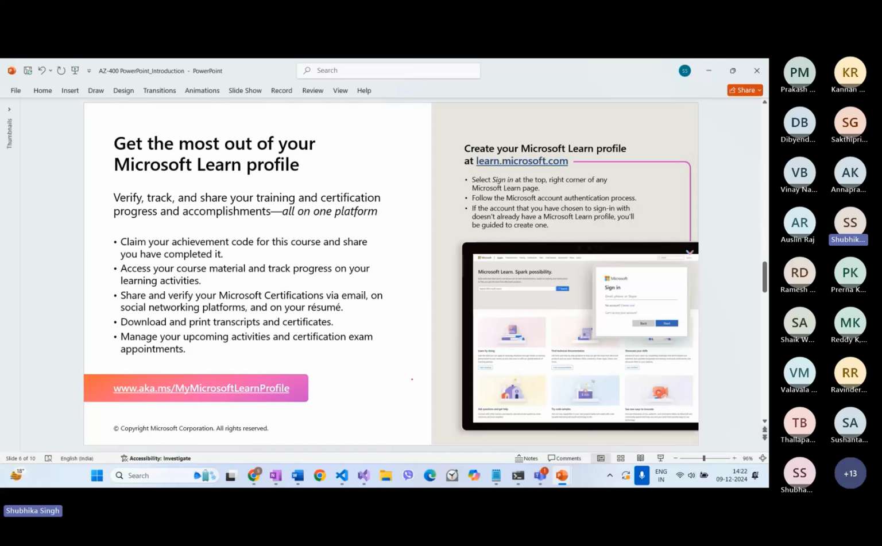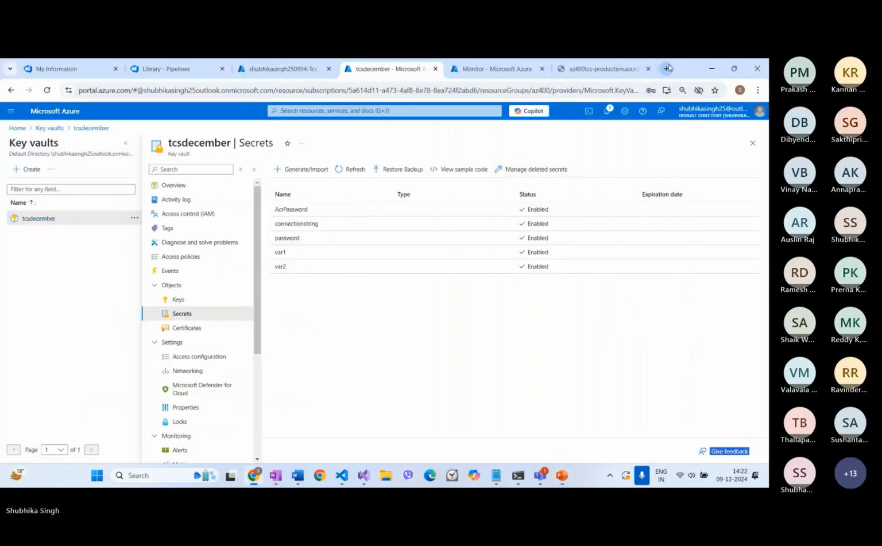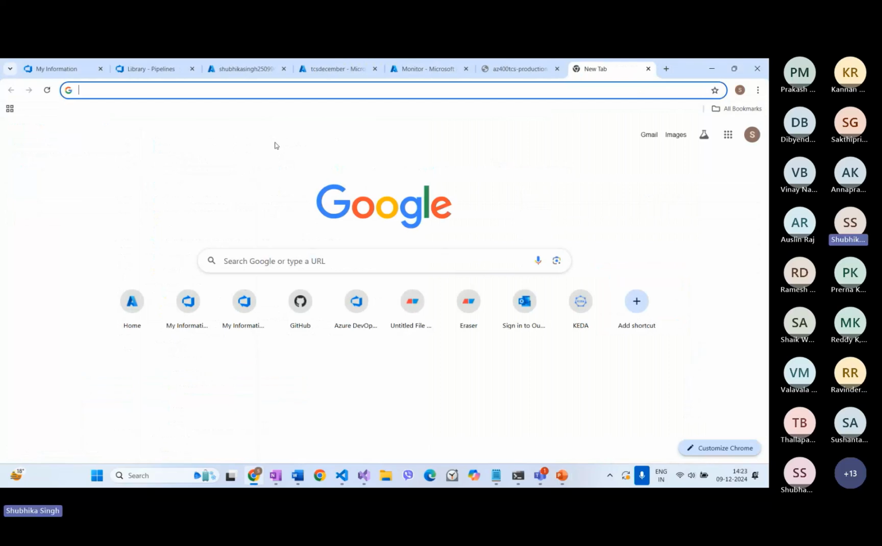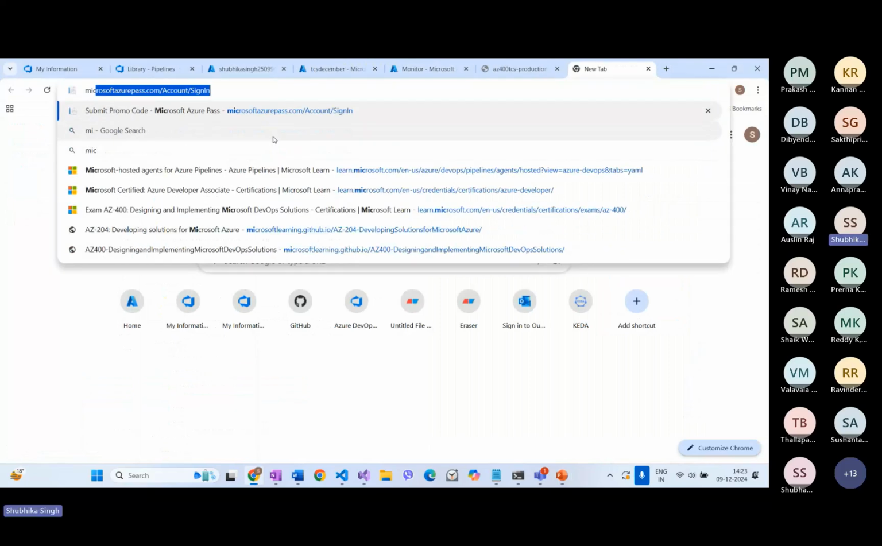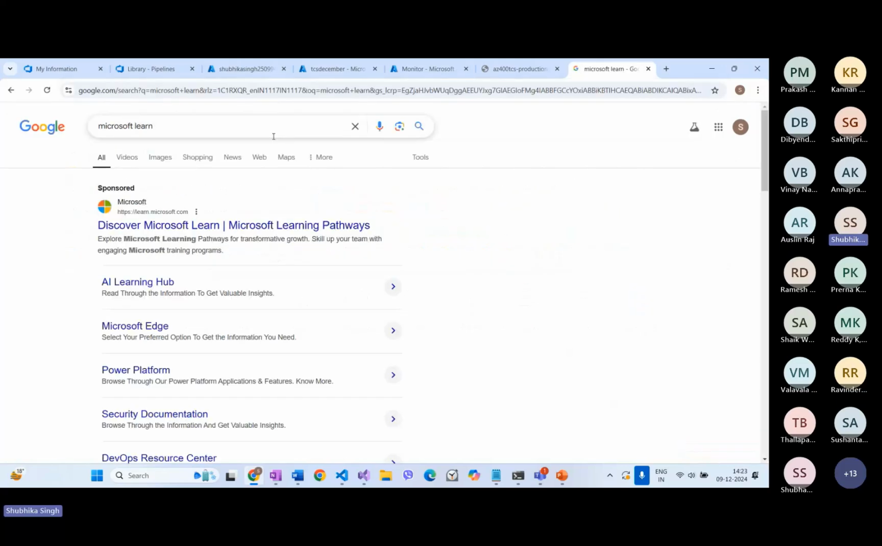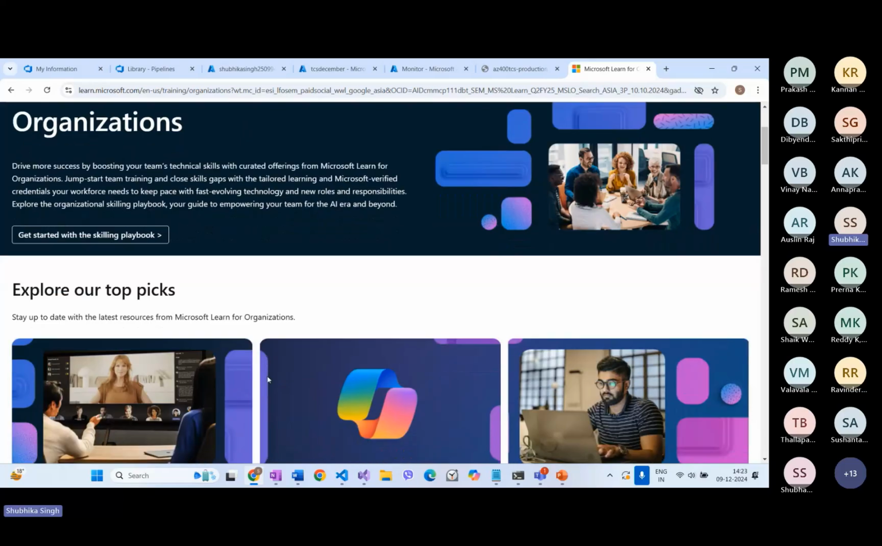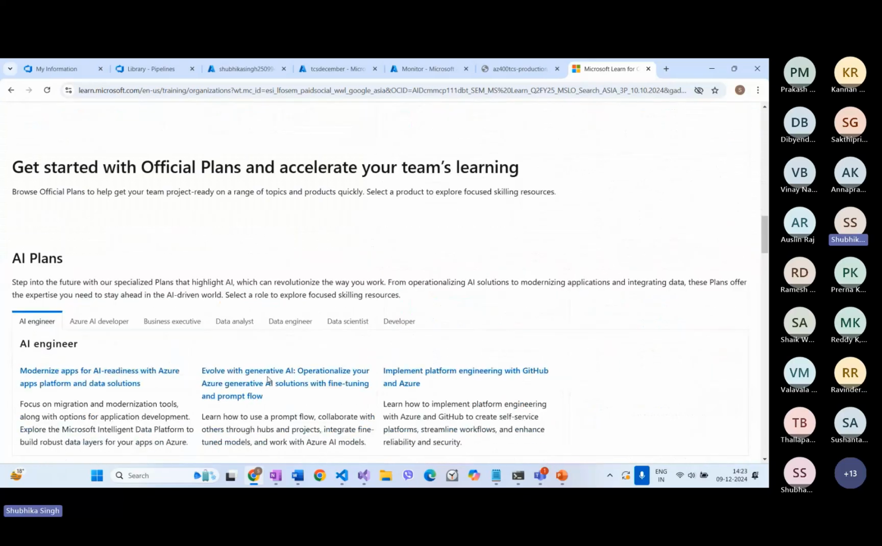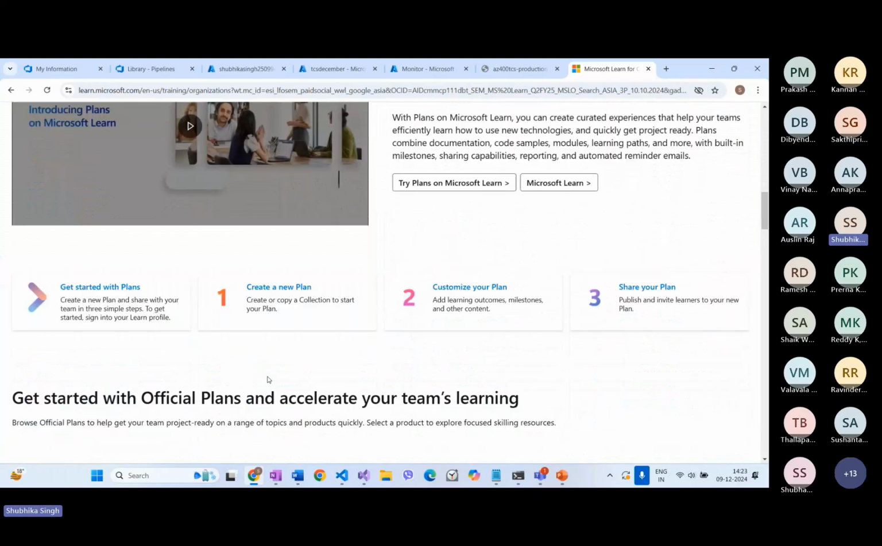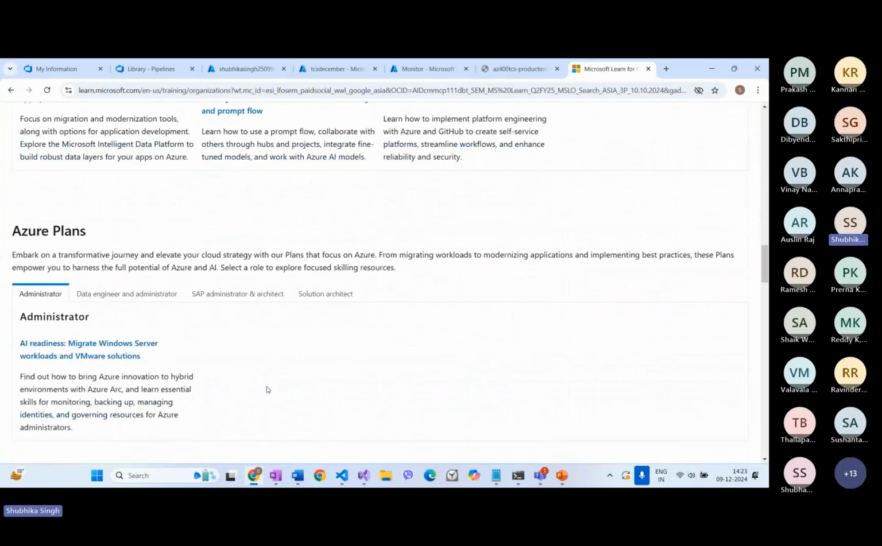Now, Microsoft Learn: get the most out of your Microsoft Learn profile. Here they have given the link. What is a Microsoft Learn profile? Let me go to Microsoft Learn. This is Microsoft Learn, where you can get all the documentation and materials for free.